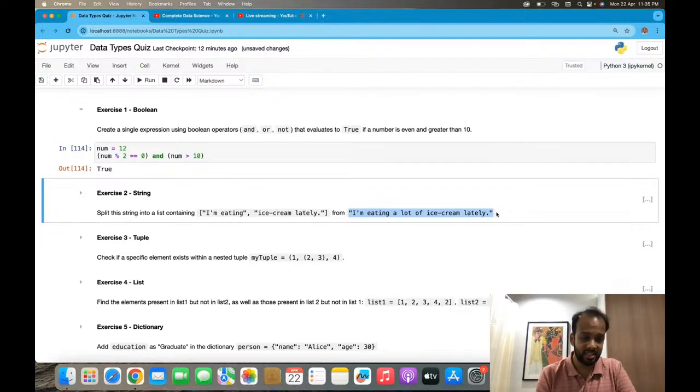The way to solve this is to look carefully at the output you're expecting, which is that the first element should be "I'm eating" and the second element should be "ice cream lately." Let's examine the string. So "I'm eating" is coming here and "ice cream lately" is coming here. So what we need to split it by is this middle part of the string, which starts with a space, then "a lot of", and then ends with a space.